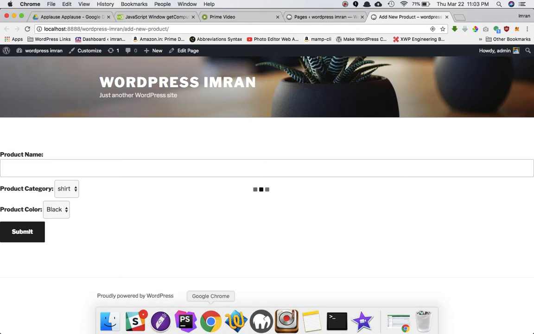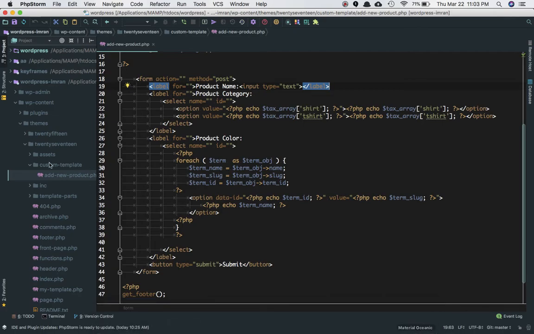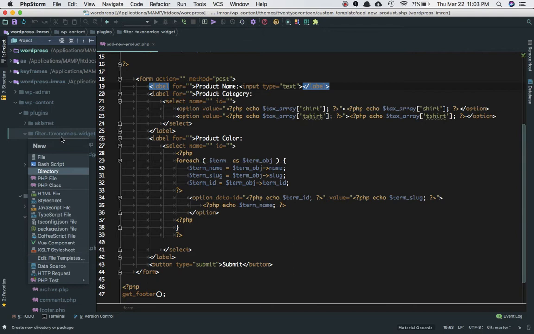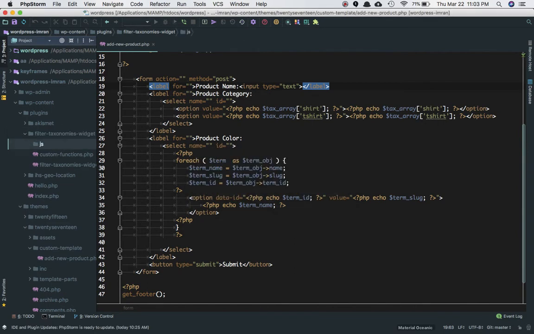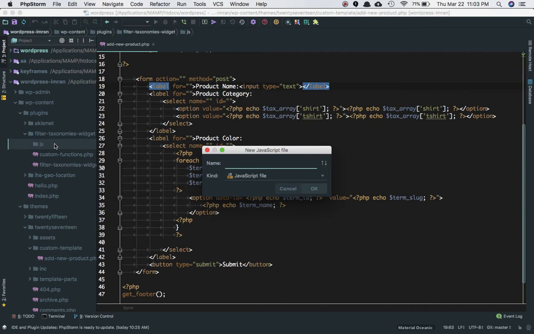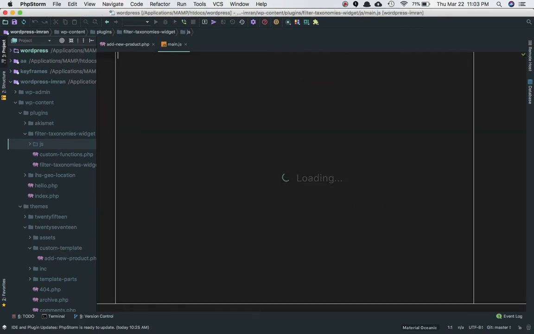So we were doing this custom template where we have all the form inside of a theme. However, we had the main plugin in the plugins folder, which is the filter taxonomy widget. What we're going to do is create a new folder called JS in the filter taxonomy widget, and create a JavaScript file, main.js, and we need to include this JavaScript file.